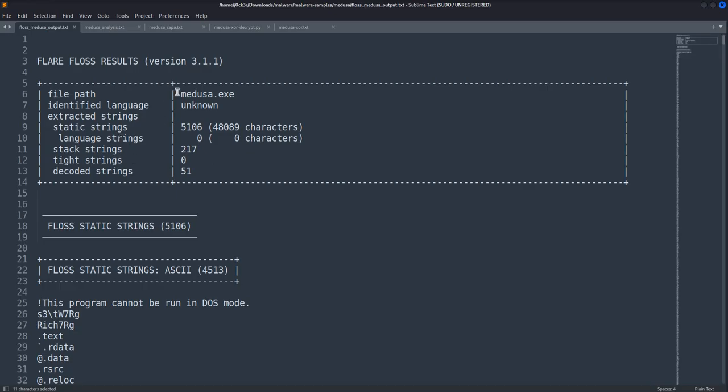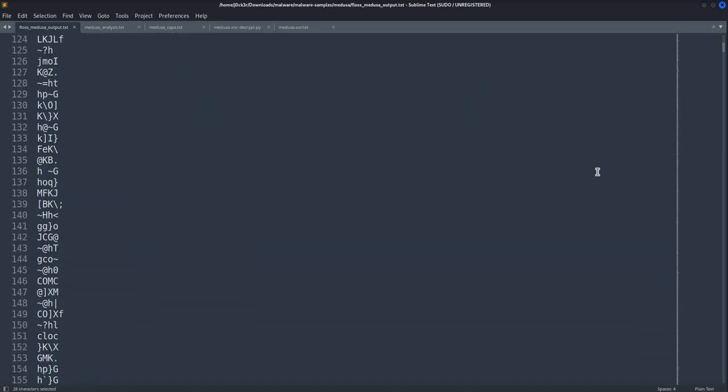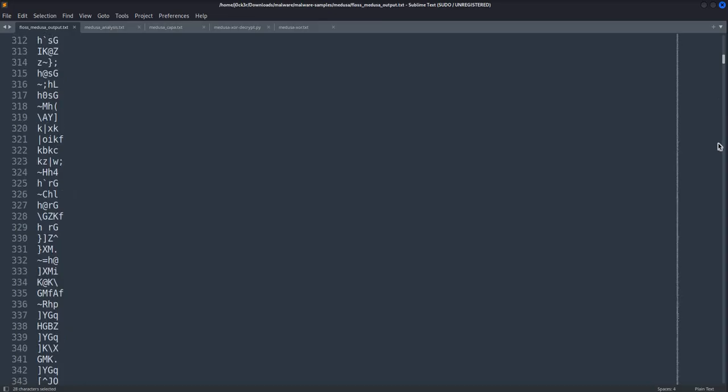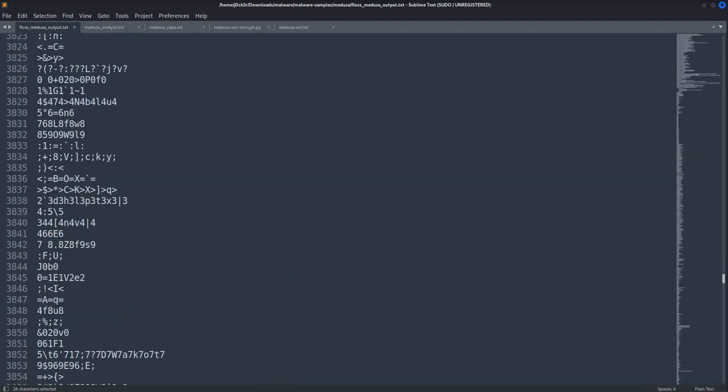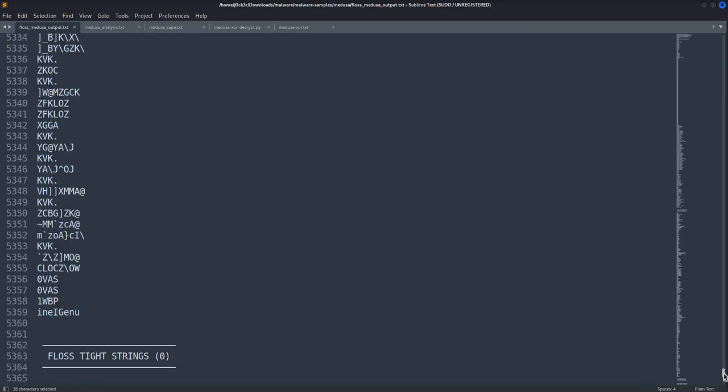So let's go with the start. We can already see static strings, language identified: nothing. Stack strings, and decoded strings: 51. Very interesting. Decoded strings are generally at the last, so you can directly go to the last and look at what it has decoded.